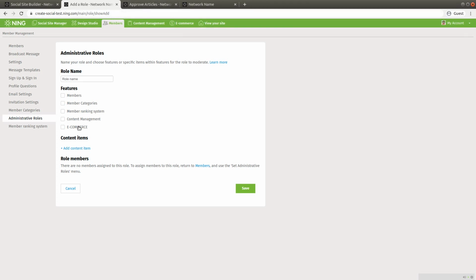And the most recently added functionality in the admin roles is e-commerce. Those of you who use the e-commerce feature now will be able to delegate the management of this feature to people you trust. So if we have this role activated, the holder of this role will be able to have all the options you have as a network creator in the e-commerce tab.